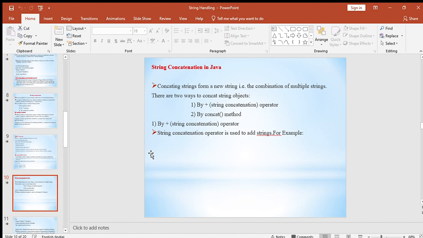For example, ABC, XYZ is there. When you combine that, a new string will be produced, right? And there are two ways to do this. One is by using plus operator, and second is by using concat method. Can you take some strings and add some data by using plus operator and by using concat method?